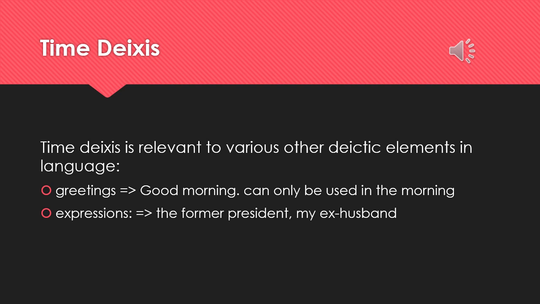Time deixis is relevant to various other deictic elements in language. For example, in greetings, like good morning, it can only be used in the morning, and good morning can't be used in the afternoon and at other times. And then expressions like the former president, my ex-husband, and so on.